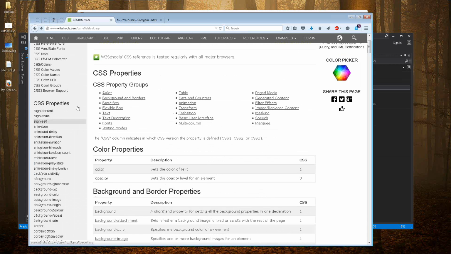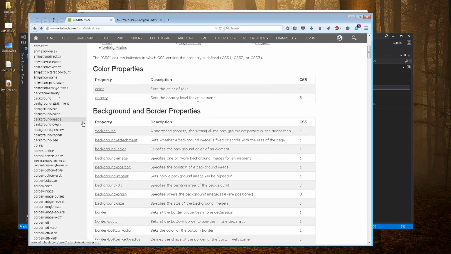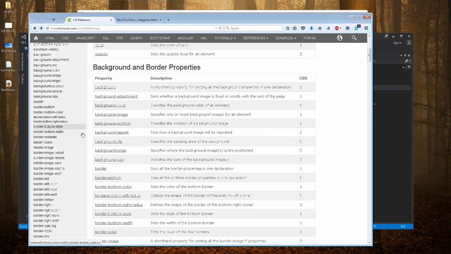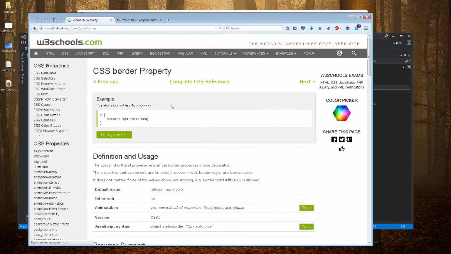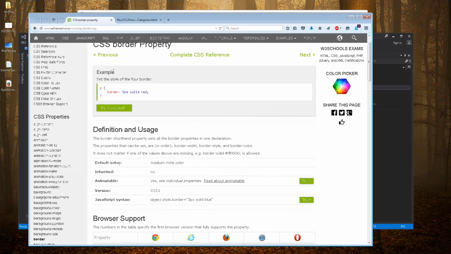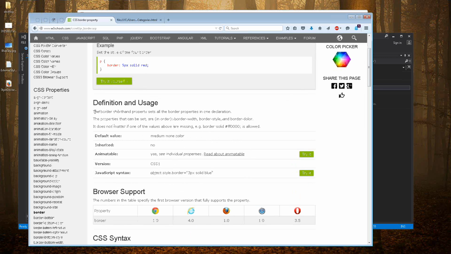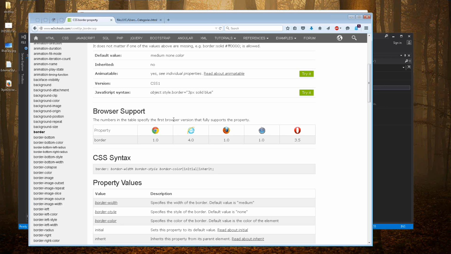Okay. So for any particular property, here's what you can do. Let's say you see this border property and you don't know how it's used, right? So go ahead and click on it and you can get a comprehensive page for this particular property, right? It gives you an example of how to use it. Okay, so we'll get to that in a second. But first, it'll give you a definition of what the property does. So in our case, it sets all the border properties in one declaration. Okay, it's kind of helpful, but not quite yet.